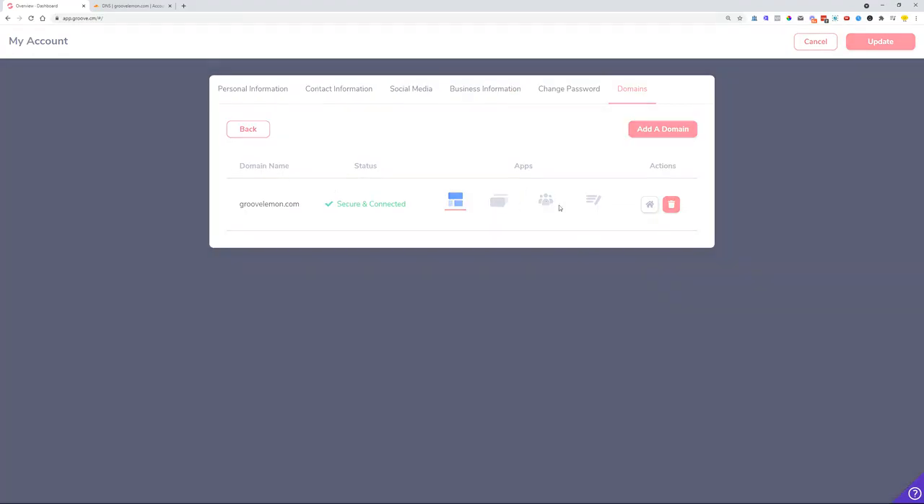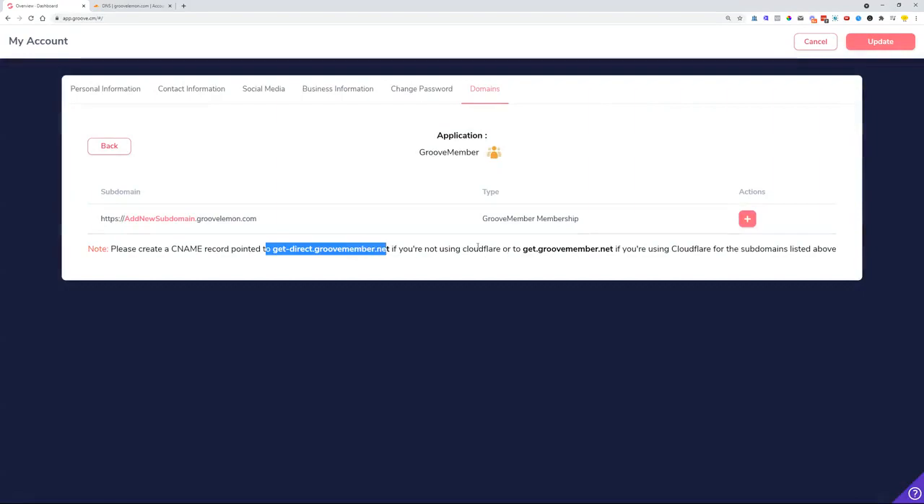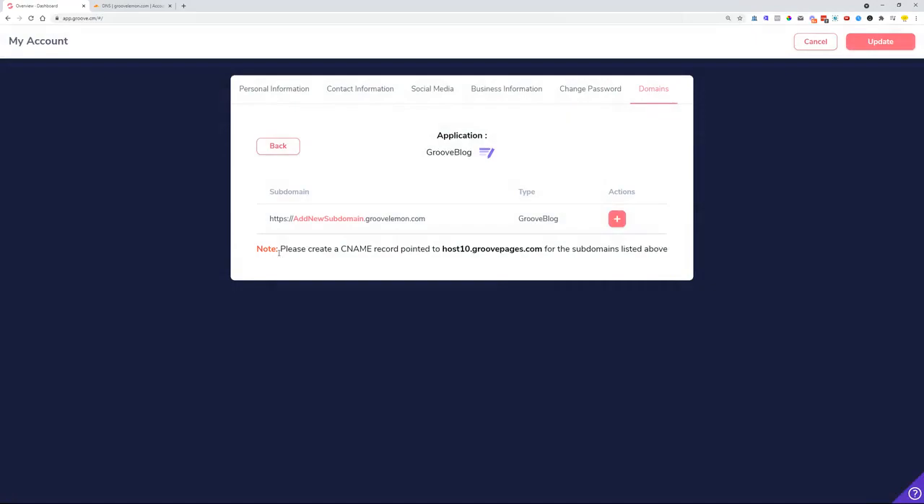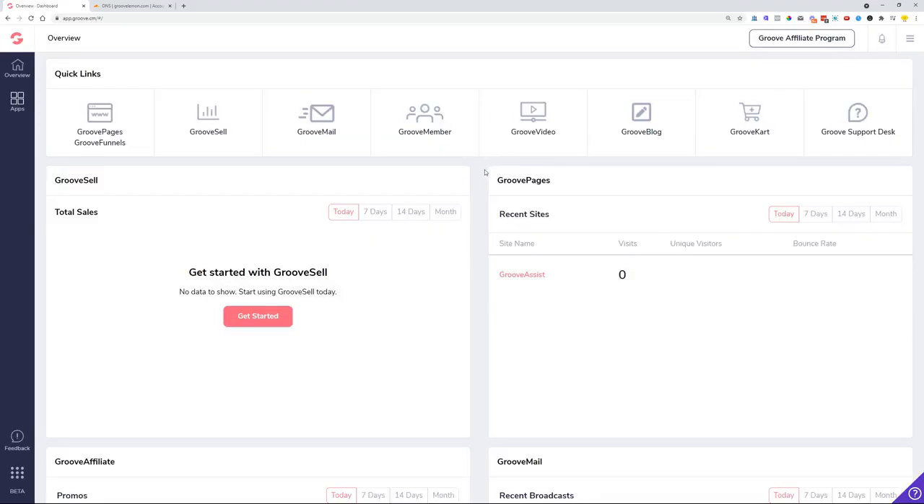For each and every one of the apps, we have a separate address that you can just click and follow. And with the same instruction, once you add a subdomain or actually a root domain, you need to manually create a record pointed to the address given to you by Groove. Once you're done, click the update button, and now you have your domain and subdomains connected to Groove with the manual method.